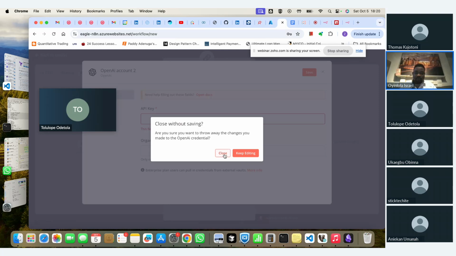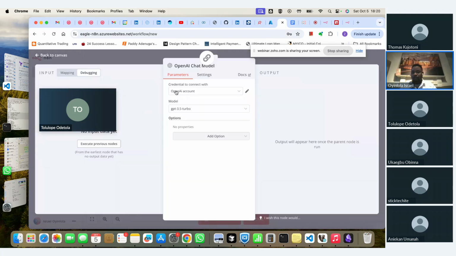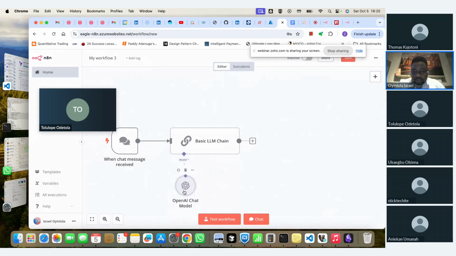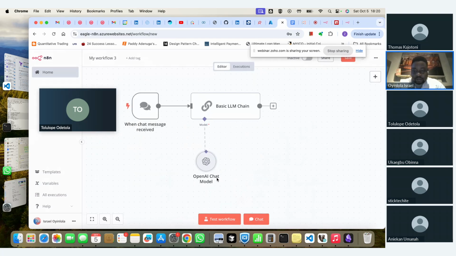You will have something like this. So I have an OpenAI account because I have already registered my own key. Next thing I would do here is to select the model. I want to use GPT-4o mini. And that's it on the model. So can you see? I've attached a model to the chain, to the LLM chain.